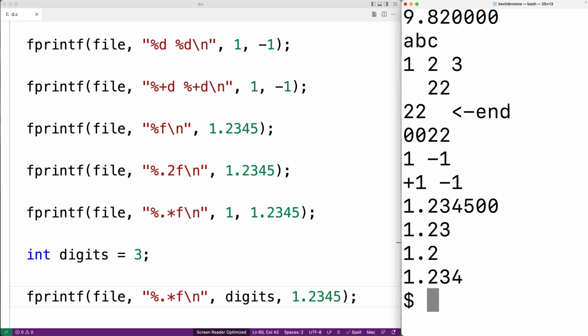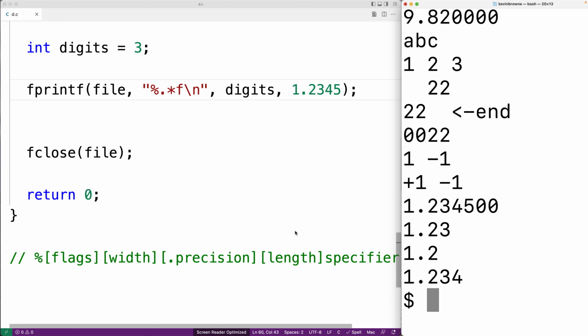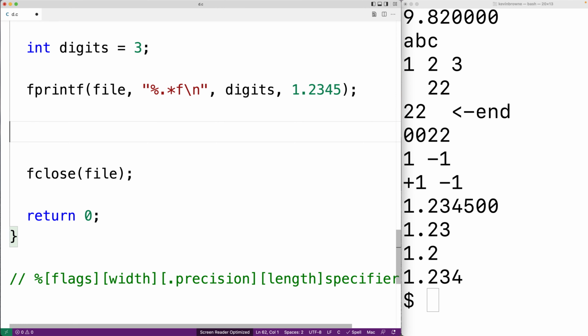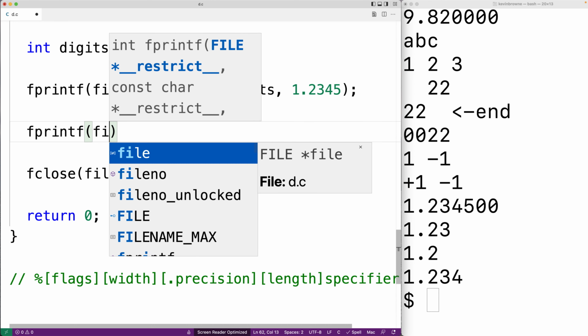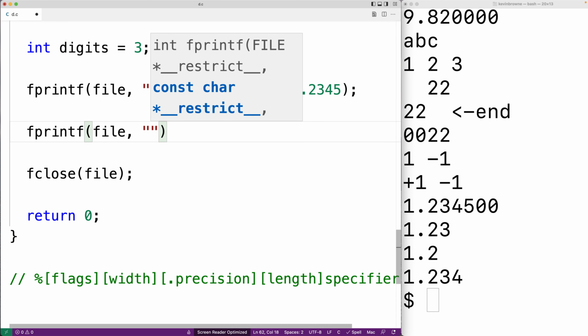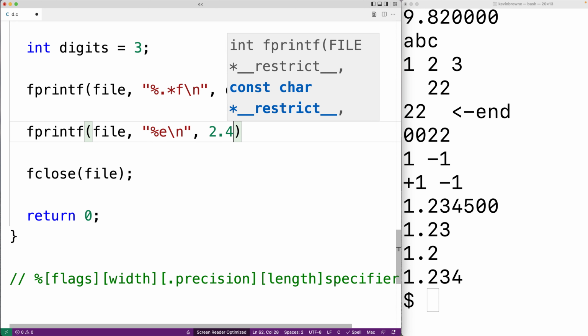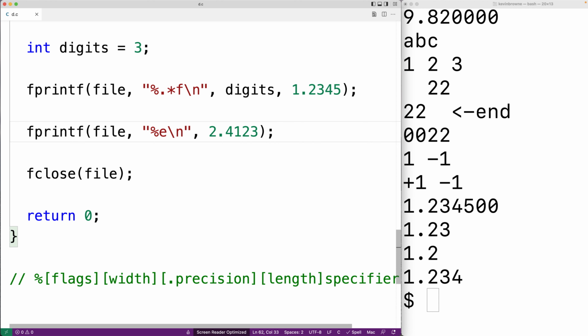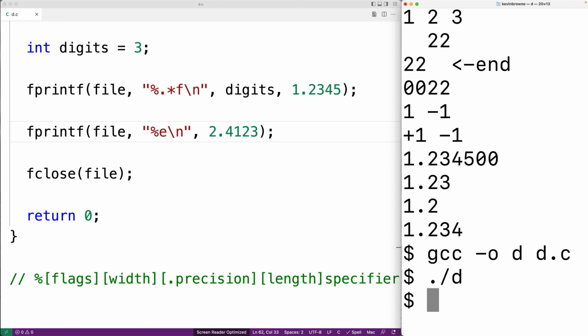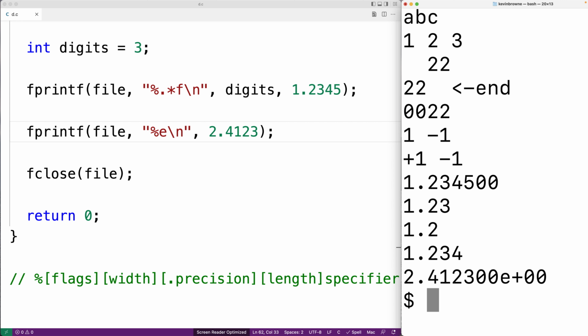We can also output numbers in different formats. So for example, we could say here, fprintf file, and we'll say %e \n, and then 2.4123. This will give us a scientific notation output. So if we save this, recompile and run it, and check out the file, we'll see that number output using scientific notation. We can also output pointer values, where a pointer is really just a memory address.